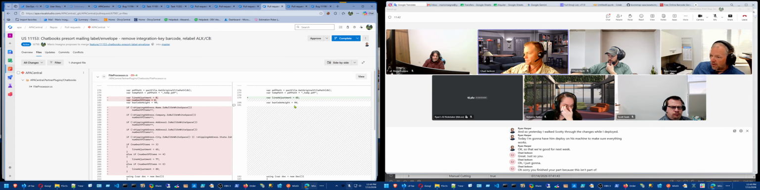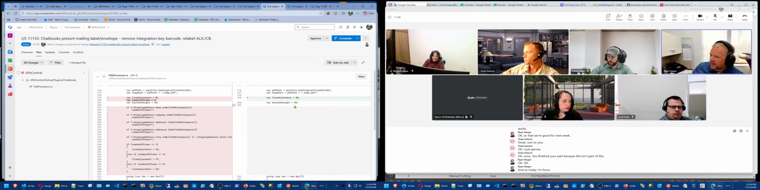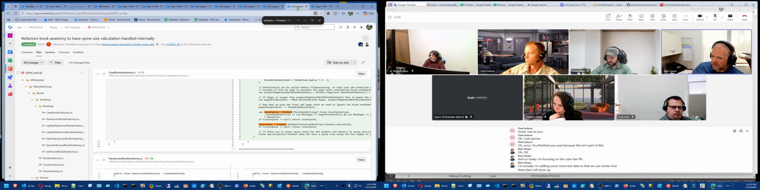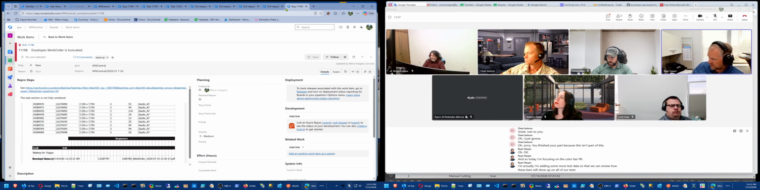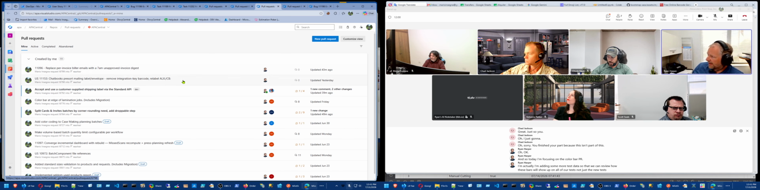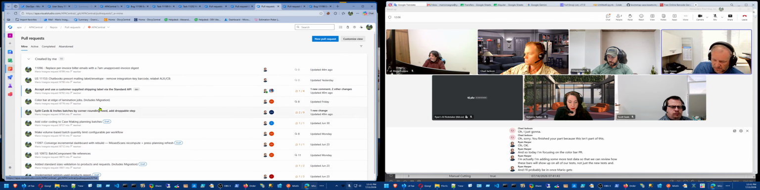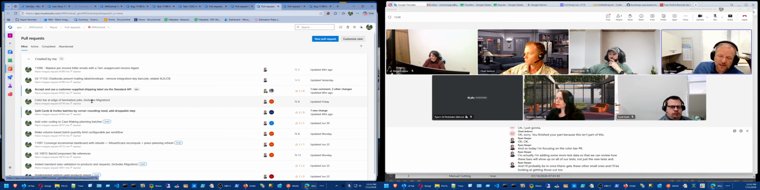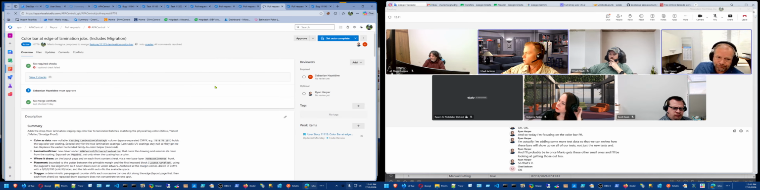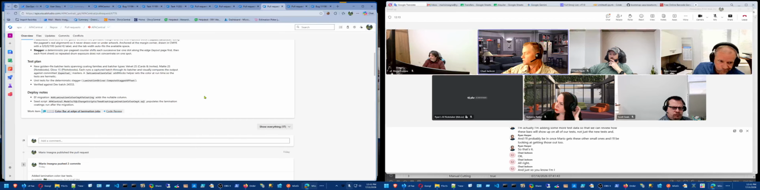Today I'm focusing on the color bar PR. I'm adding some more test data so that we can review how these bars will show up on all of our tests, not just the new tests. Once Mario gets these other small ones in, I'll be looking at getting those out too. So that's it.